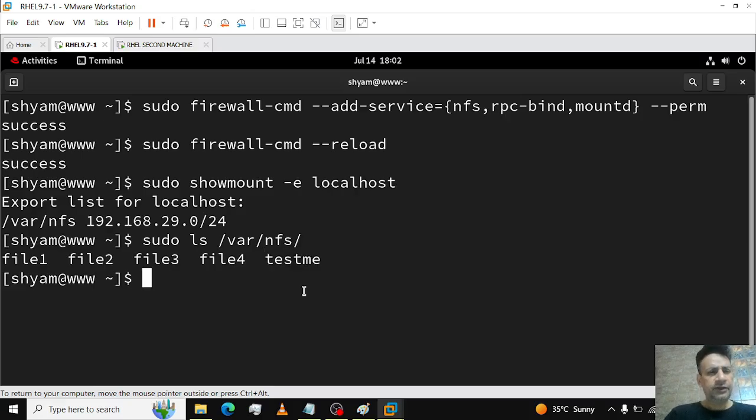So today what we have done, we have set up an NFS share on the NFS server, and from the client machine we have accessed that successfully, and we have done the permanent mounting. So that is a requirement of the RHCSA exam.